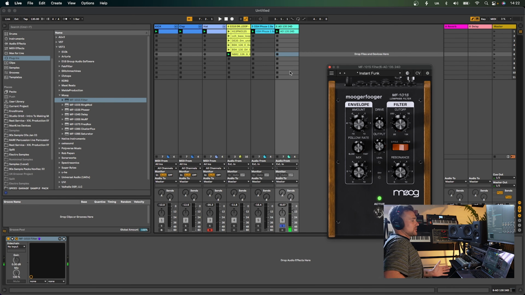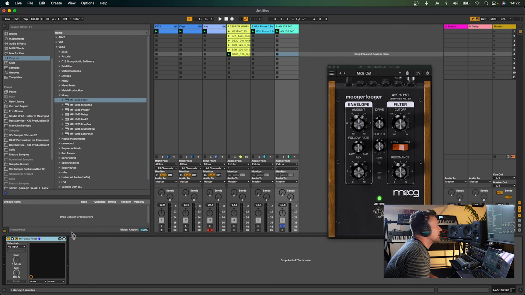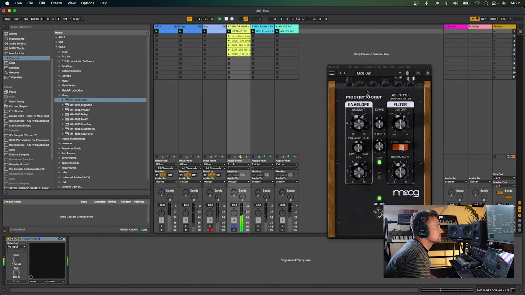I can imagine that'd be good for applying effects on breakdowns and just a little bit of movement on things. Try it on some other stuff. If I drag it back onto this channel here. So yeah, it's quite a handy little filter.